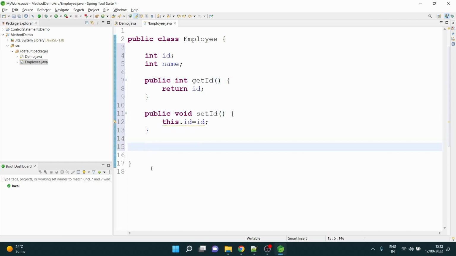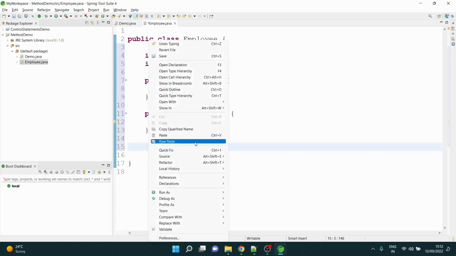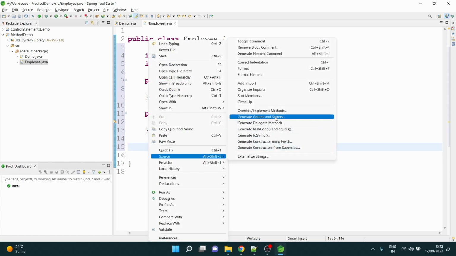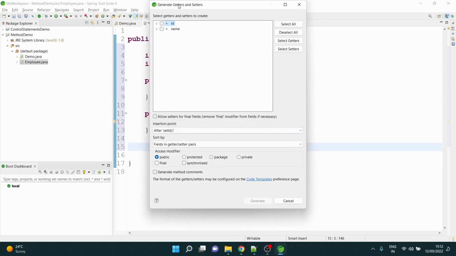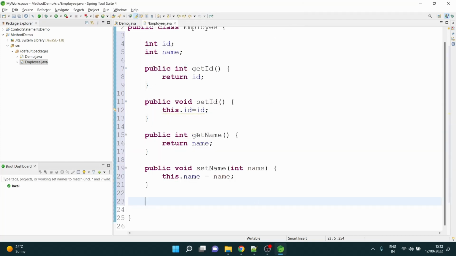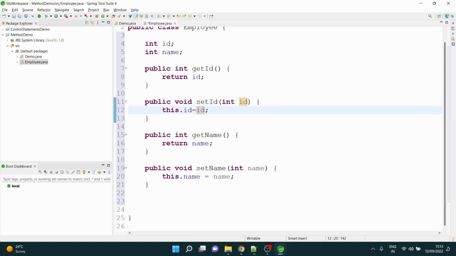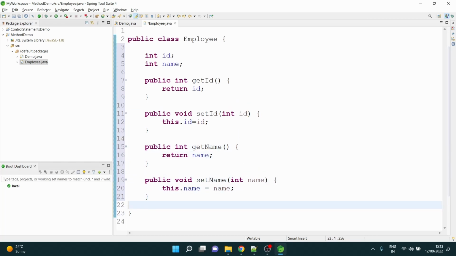Similarly, I can have it for name. Now I'll show you a different way of doing it. In this class, go to Source, Generate Getters and Setters, and for ID we have already done, so I'll do it only for the name. Generate. See, it automatically generates it. Sorry, I forgot the int ID over here. So this is how you write accessor and mutator methods.